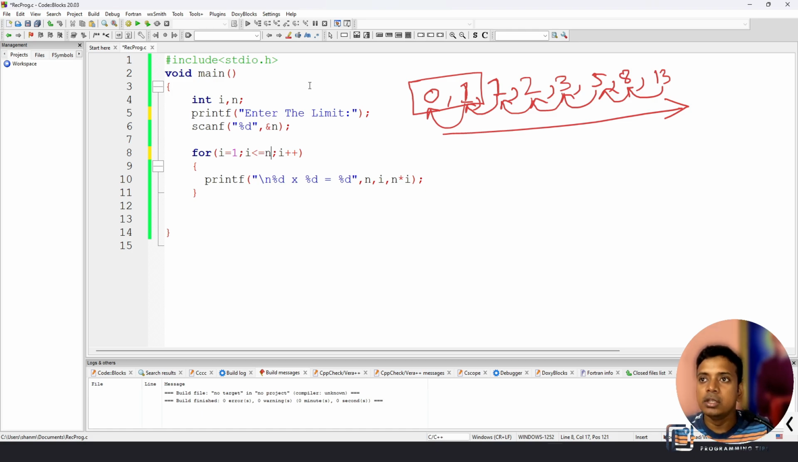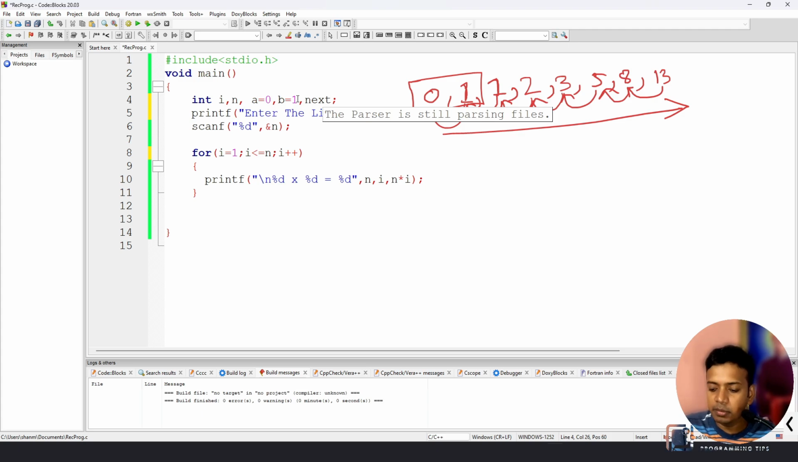Okay, so we will take two values here, suppose a comma b. So I am taking a equals 0 and b equals 1, because these two numbers are fixed, 0 and 1. Now I'm taking the next number. Okay, what will be the next number? Initially I'm taking it as 0.